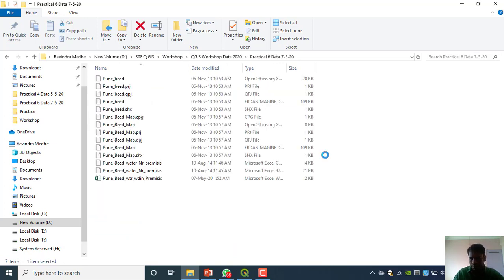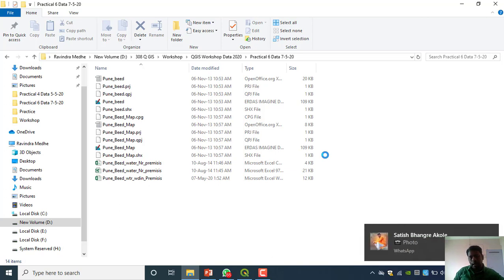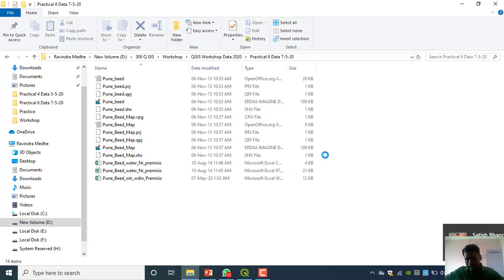This data is here. Now, what are we going to do here? Suppose you have spatial data and you have Excel data. We have to add that Excel sheet data to your spatial data. Today we are going to do that part, how to do it.